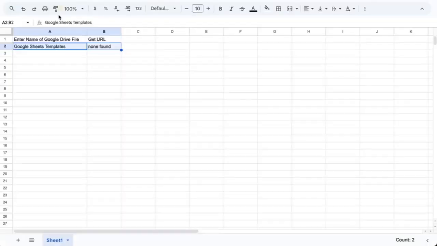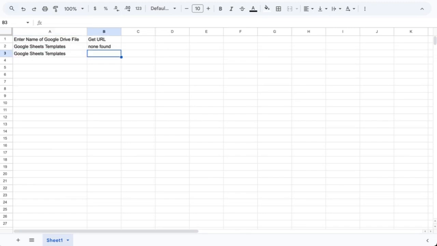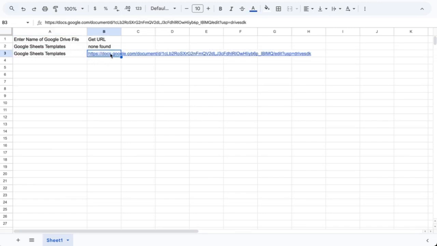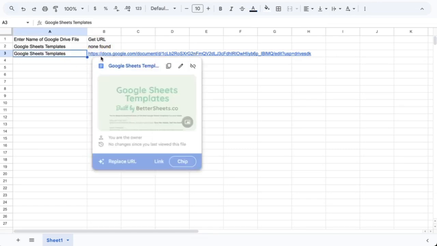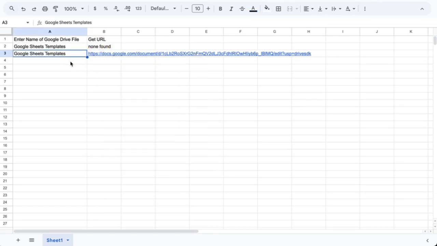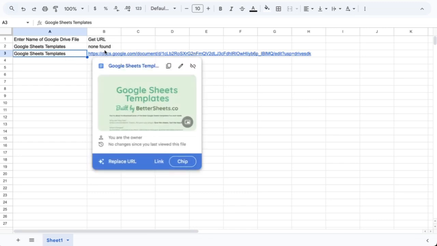Let's go back to our sheet, go to the next row, and I'm going to just type the same thing, Google Sheets templates. And what is the answer? It's going to be an actual URL done for us, automatic. All we have to do is enter the name of our Google Drive file, and we get that URL.